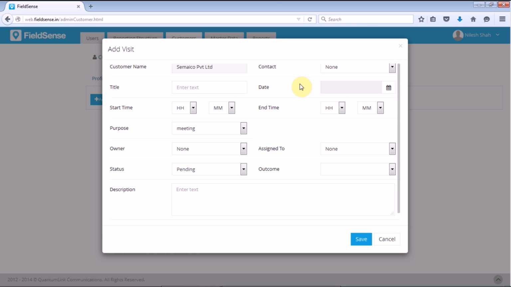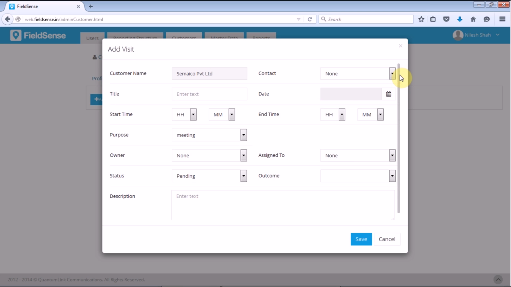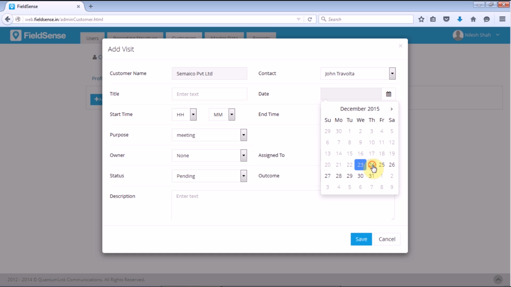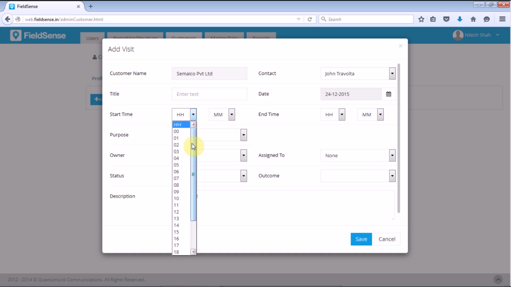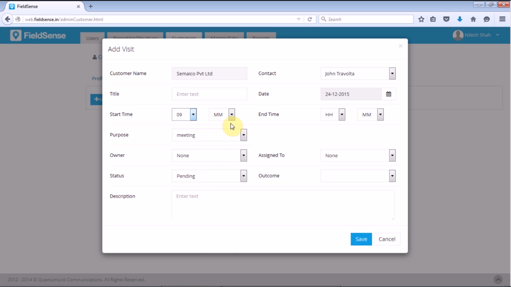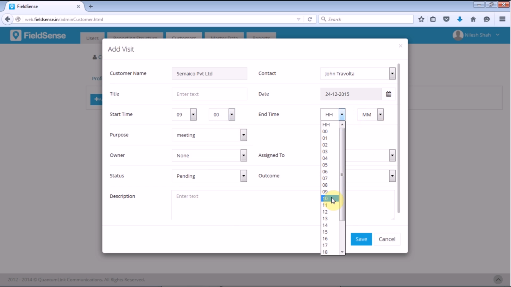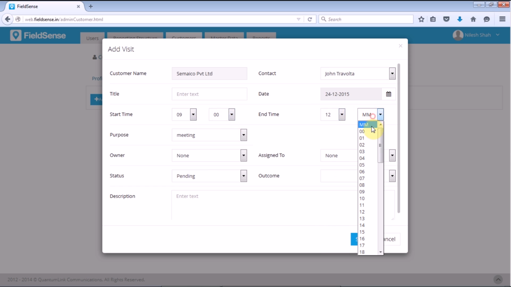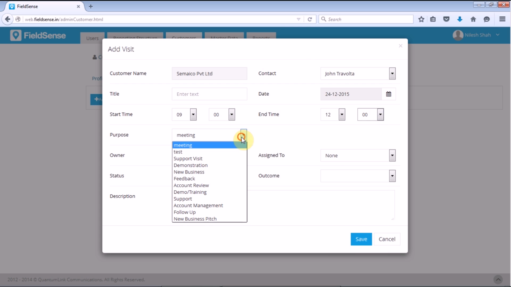Now here you will get to see the customer name, the contact number. This was the contact number that you have added, title, date. So let's schedule a visit for tomorrow. What is the start time of the visit? And the end time. What is the purpose? Now here you have to put in the purpose. As you know, this is a customizable module which can be done and which has been shown to you in our previous videos.